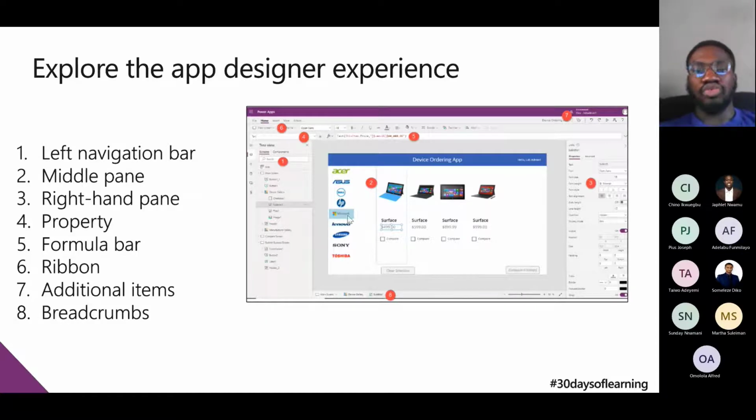Also we have number two, the middle pane. The middle pane is where we have the canvas itself, where the design is done, right? That's the middle pane whereby all the design is being done. We have the right hand pane. Why do we call this left navigation? Because you can actually collapse and also close this, right? That's why it's a navigation bar.